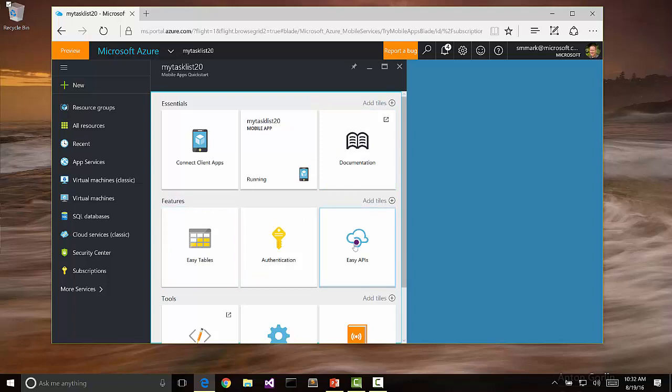So there's 3 features that are available here. Easy Tables is a quick and easy database. Authentication allows me to then authenticate a user based upon some third-party OAuth representation. So against, say, for instance, Google or a Microsoft set of credentials or something like that. We can also do Easy APIs, which is an easy way to set up basic web services to your service so that your mobile app has some custom logic that can be executed in the cloud.